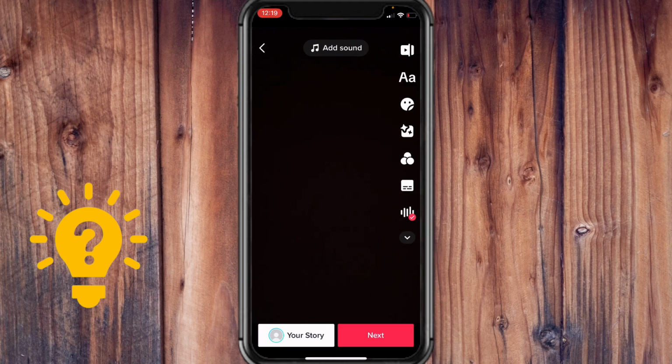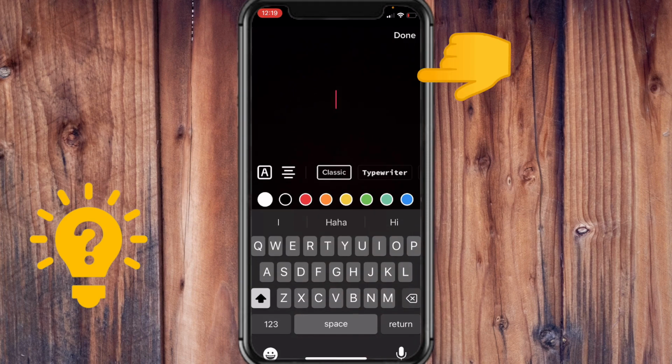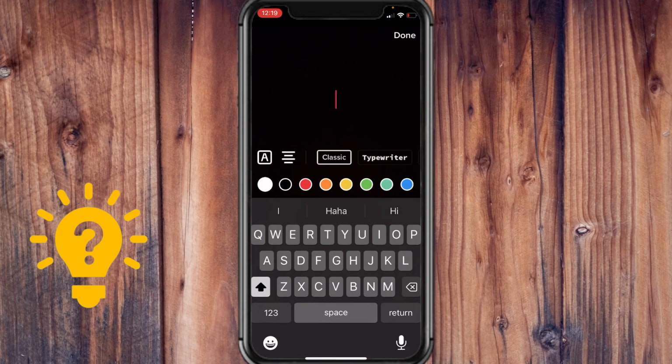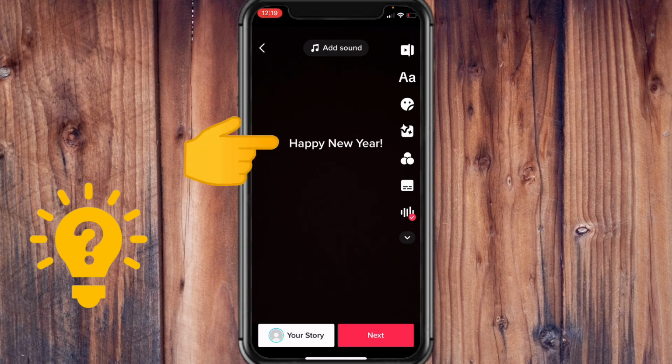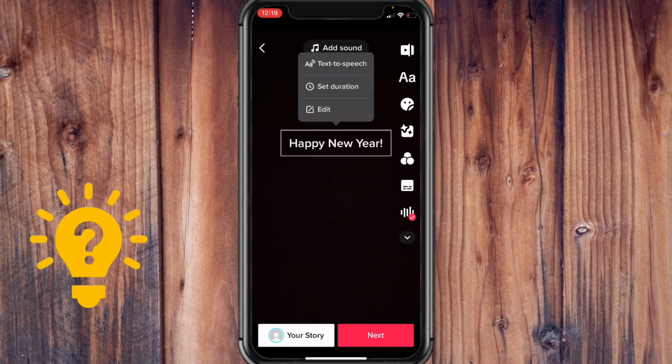The next thing you want to do is tap on the text icon on the right and type in, for example, "Happy New Year!" So that's what I want TikTok to say. You can just type in whatever caption or text you want, and then once you're done, just tap on the text and tap on text to speech.